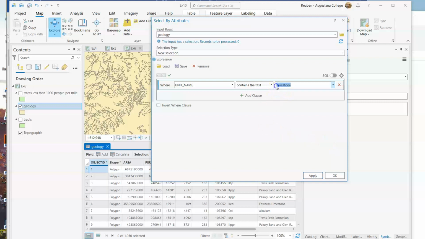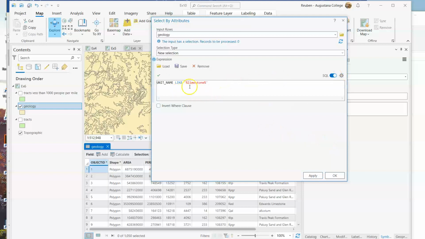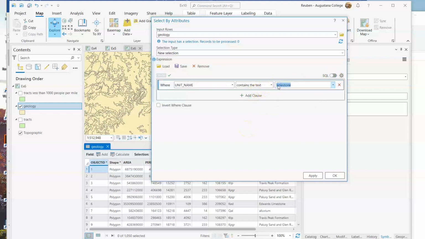I don't know if I need to put wildcards around this or not. This is weird. Let's see. No, it's got the wildcards, like unit name like limestone with the wildcards. Weird. Is it that it's not capitalized? Let's see.